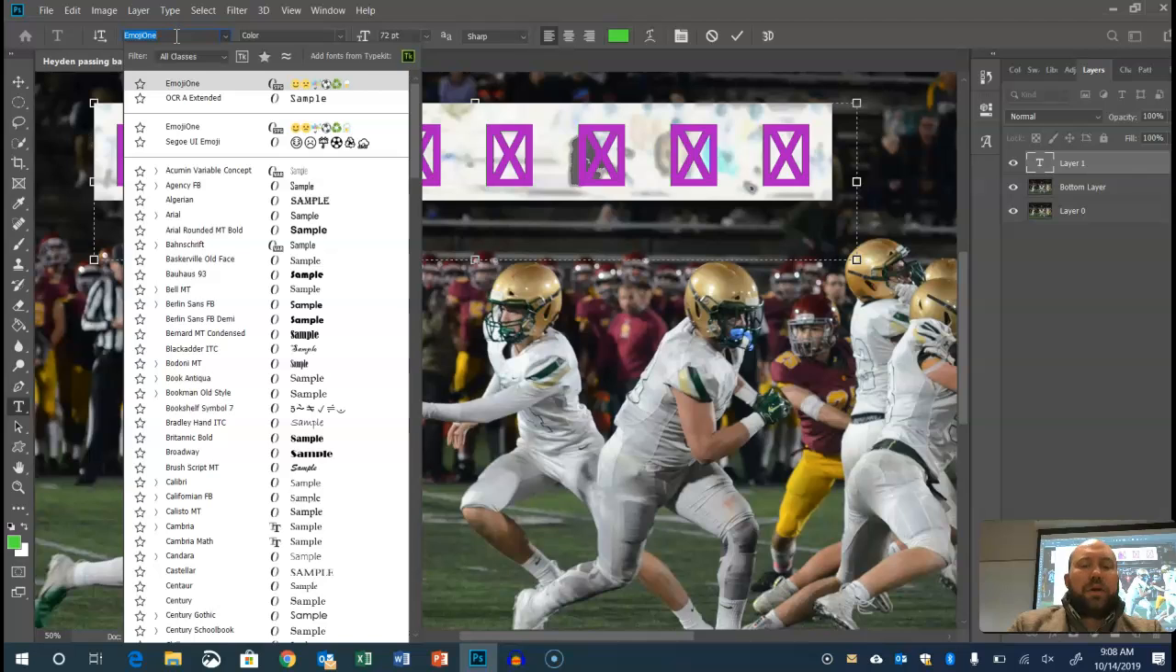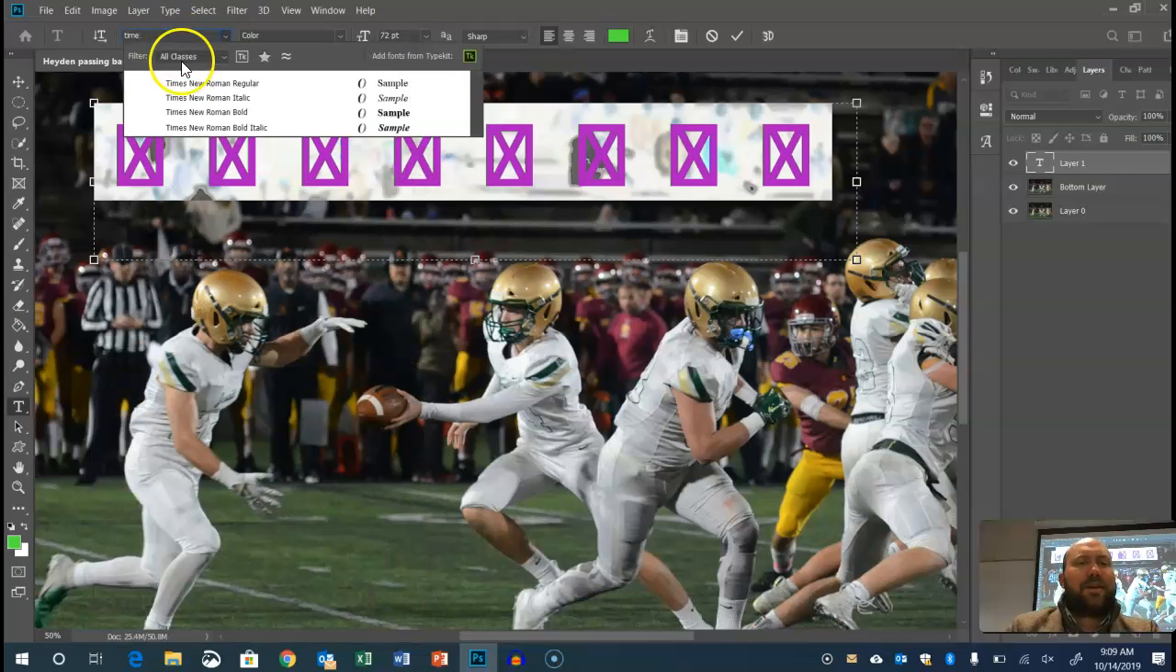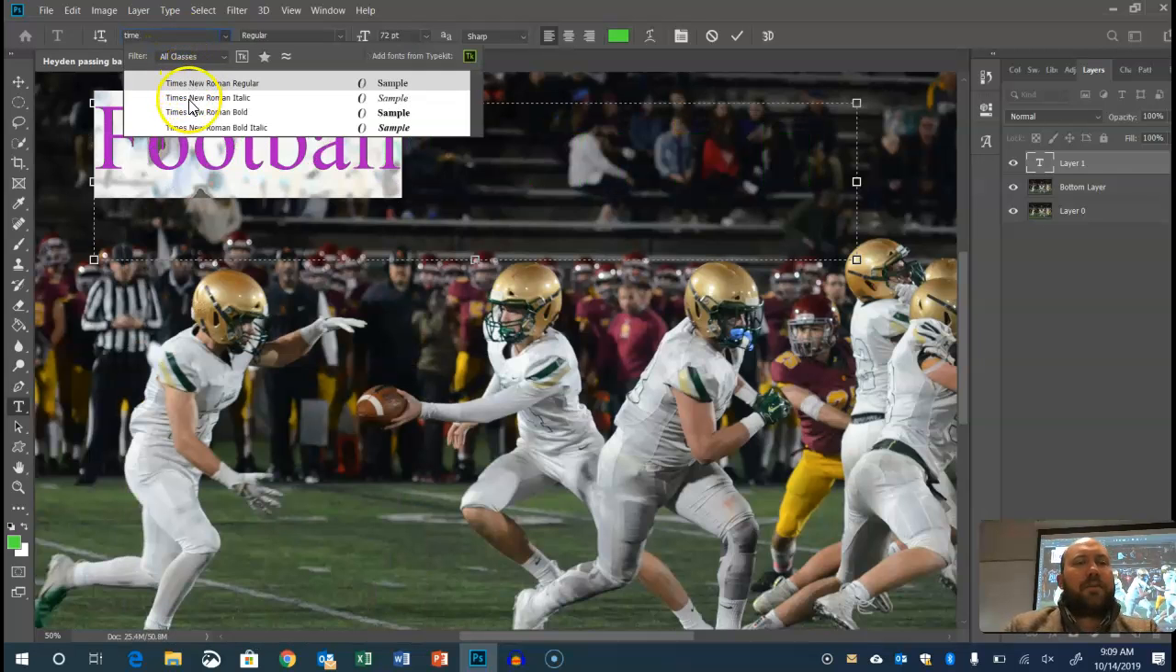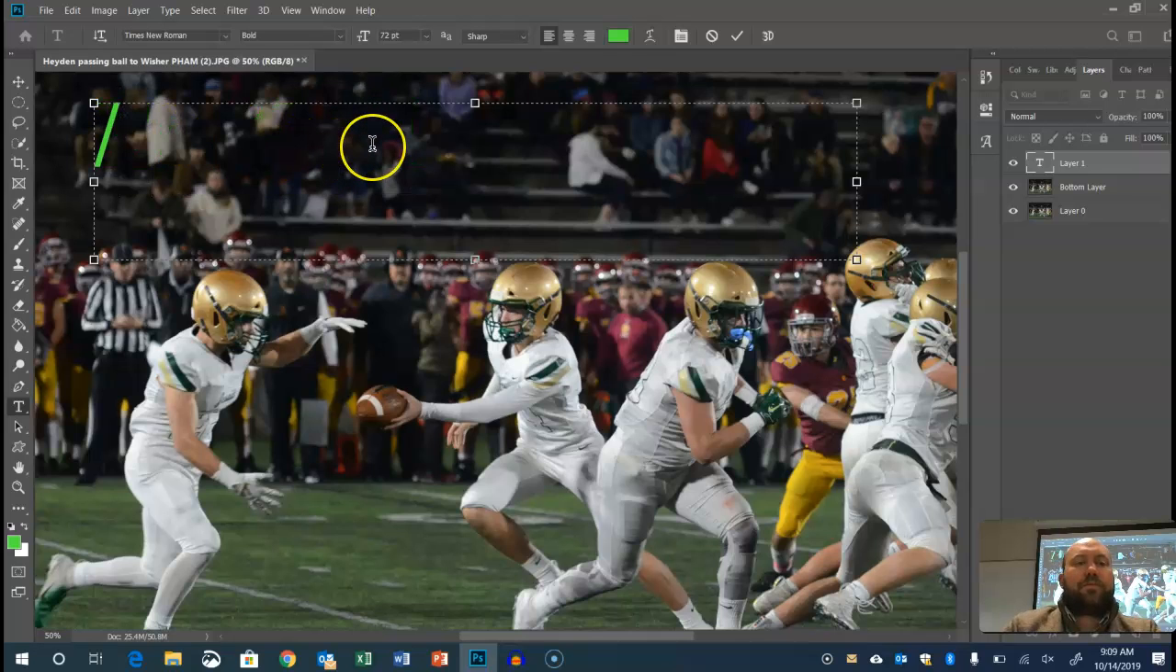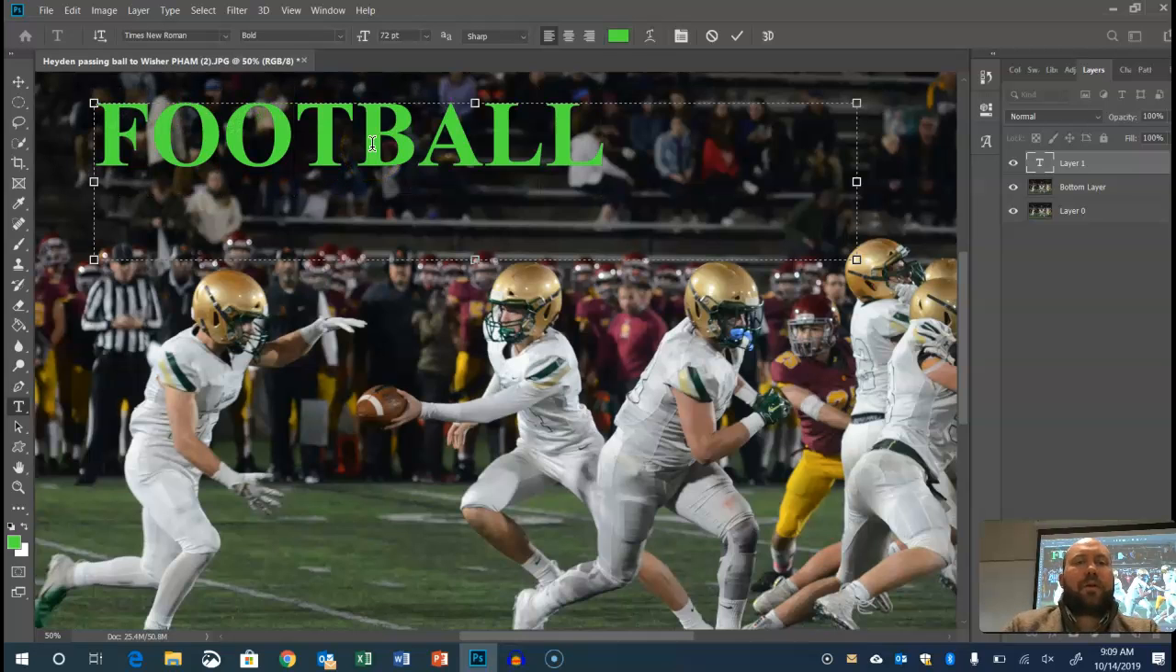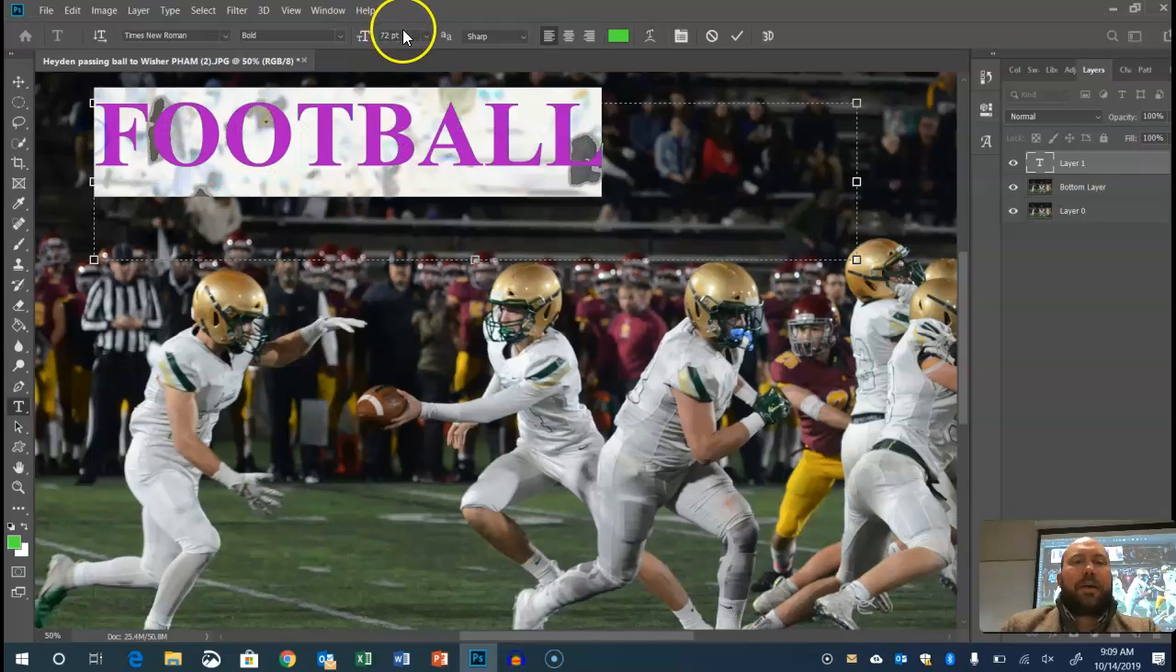Let's do, maybe, does anybody have a favorite font? Oh, classic, wow. Let's go with Times New Roman. Let's go with bold today. Feeling good, and I want to go all caps because it's football. Football, there we go. Okay, nice and big. I'm going to make that even bigger.